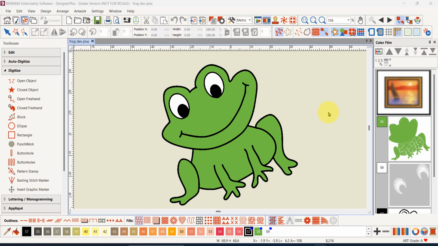Okay, in this series of videos, I'm going to digitize this frog and use both auto digitizing and manual digitizing and show you a few tools to improve the actual outcome of your design. So we can use auto digitizing to quickly digitize, but there are ways you can make it stitch out better and have a better final result even before you do your test sew.